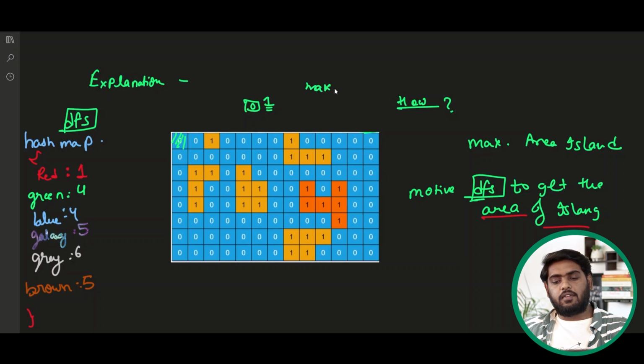We'll have our max variable, max area variable. Once we encounter any value, we'll save in it unless we get something more than that value. So initially I'll store 1. For this 0, what will happen? For this 0 we'll check all of its neighbors. What are the neighbors? 4 neighbors.